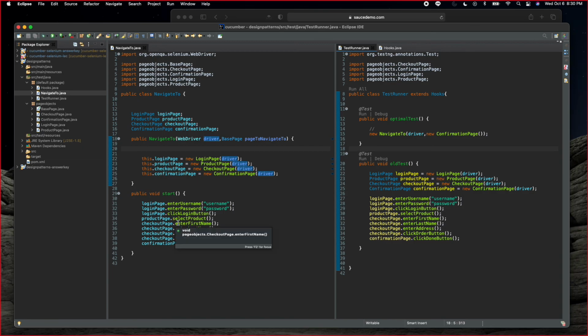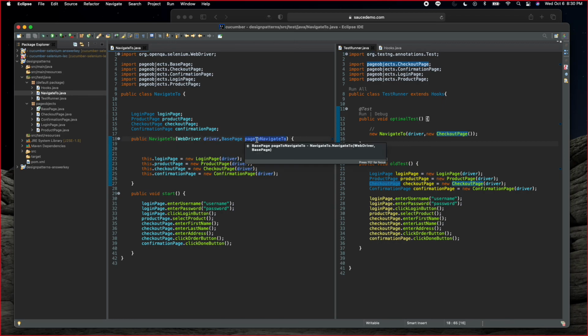This has the logic, right? But this has to know when to stop, right? So let's say you say confirmation. Let's say you want to stop at the checkout page, right? So how does this know where to stop? Use this. Right now we're just accepting it, but we're not doing anything to it. So how do we begin? By doing something with it.